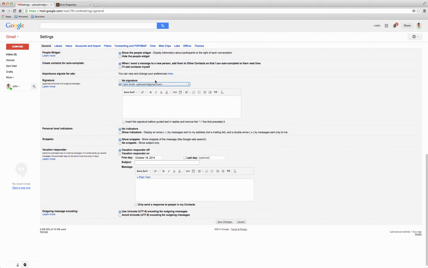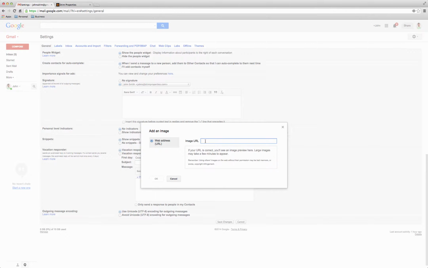You see that you can choose between the accounts. There's no reason for you to add anything to your Gmail. If you want to add something, you can just add Joan Smith. The one that we want is the Dream Properties one, which is currently empty. You're going to go to this icon right here, which is insert image. It's going to ask for the URL. Remember, we just copied it from the other page.